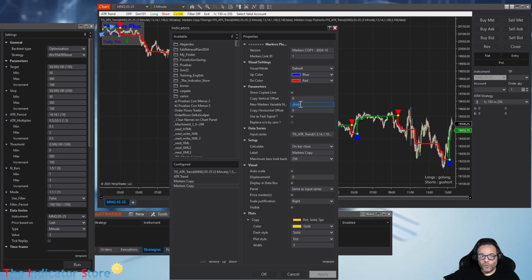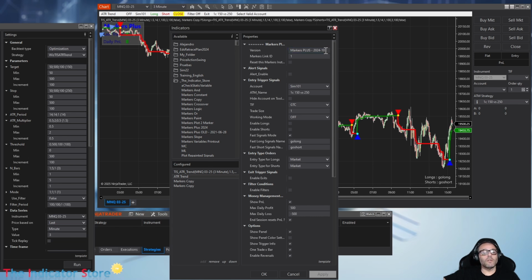Now we can use those signals in markers. Okay, so we need, where is markers? Here. This is markers, marker plus. And we need to set that the fast signals are longs and shorts. If you are not sure, here you can see that markers copy the fast signal shorts. And here markers copy, the fast signal is longs. Okay, so longs and shorts. And we enter at market, not with the limit order, no, market.